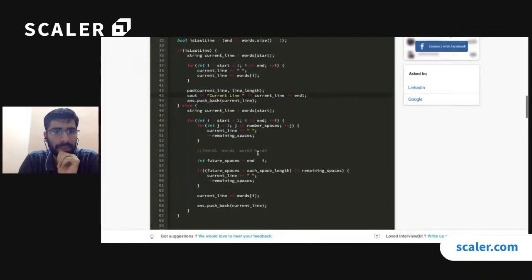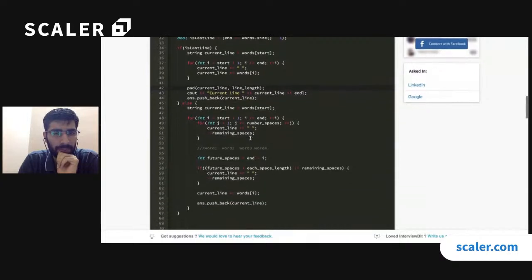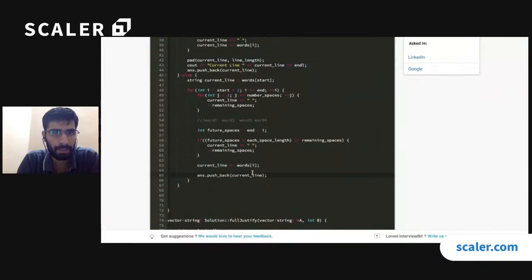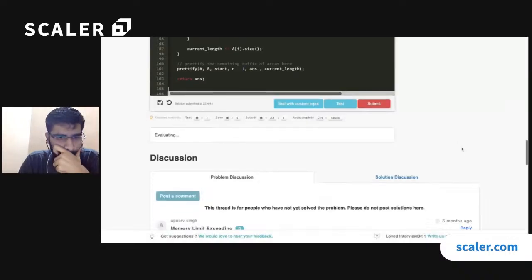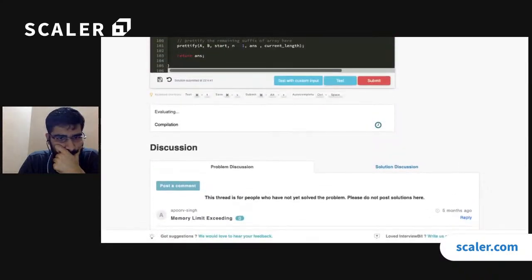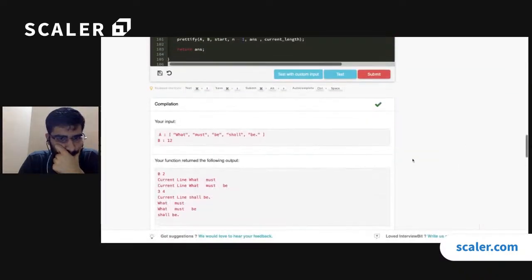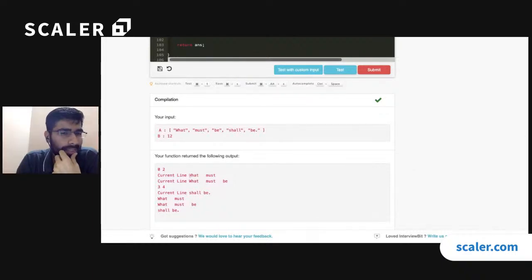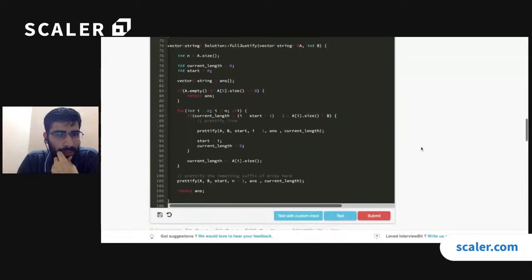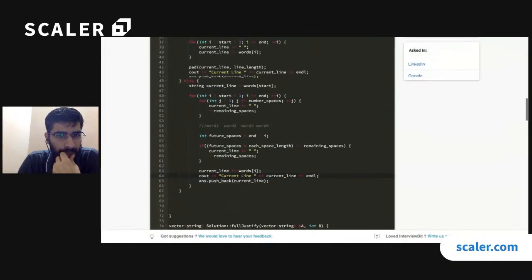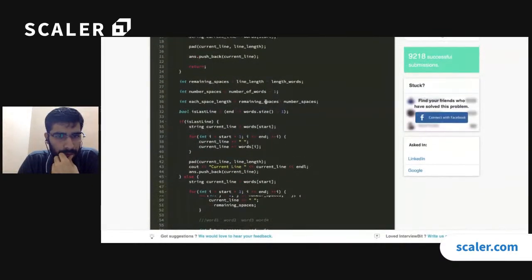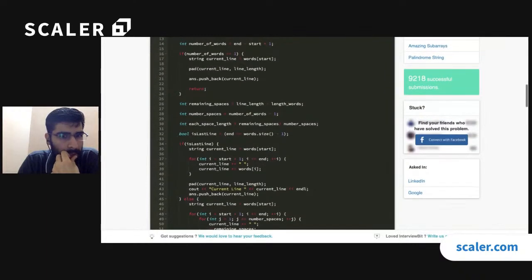So I'm only returning from two places, either from here or from here. And if I put here current line, what is that going to come out to be? And here this thing is coming out to be what? So twice current line came out to be "what must". So I'm not returning. Correct. So here I pushed into answer, but I somehow didn't return.